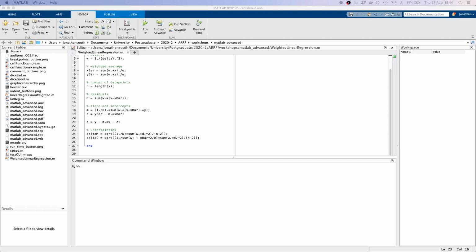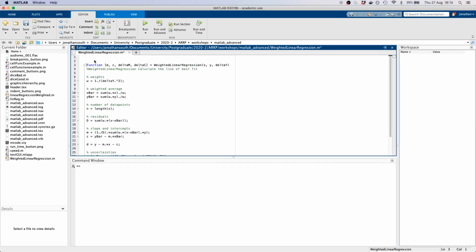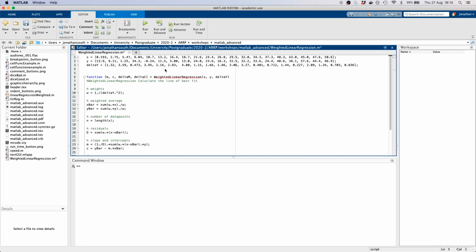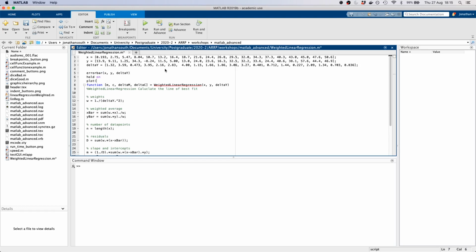Okay, so copy that in. You can use the error bar function to plot x, y, and delta y. You can do hold on, and then we can plot the values of x, and then we'll use this weighted linear regression.